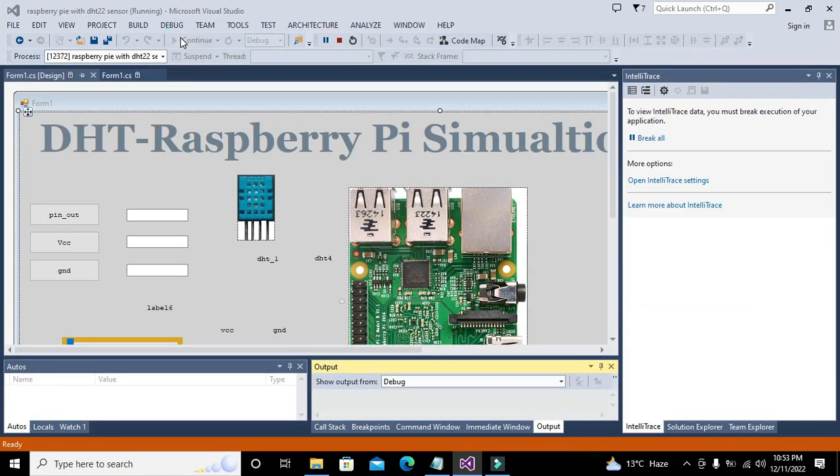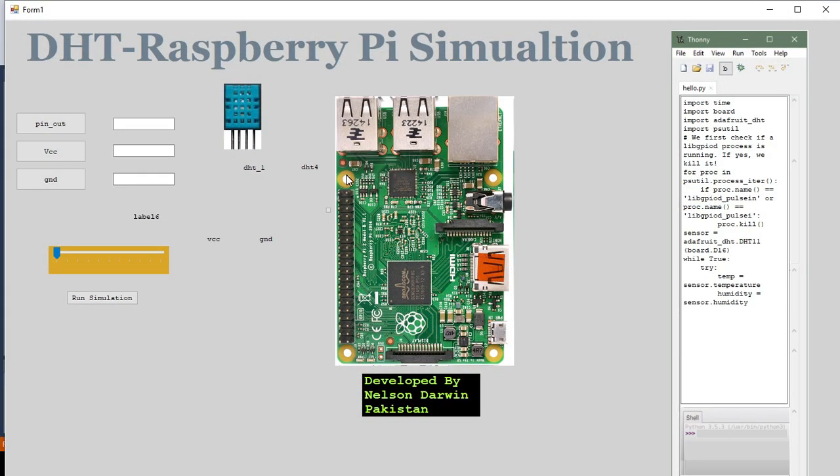So in this video tutorial, we will learn how to simulate the DHT22 sensor with the Raspberry Pi. First of all, you must know that we can't say it is a proper simulation, but it will help you a little bit in understanding how both the Raspberry Pi and DHT11 can be interfaced and then simulated.